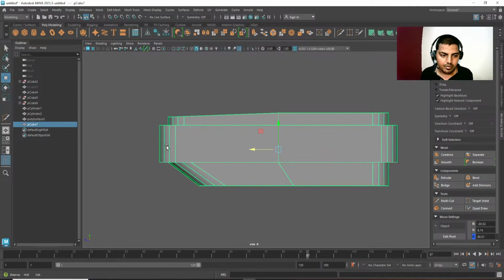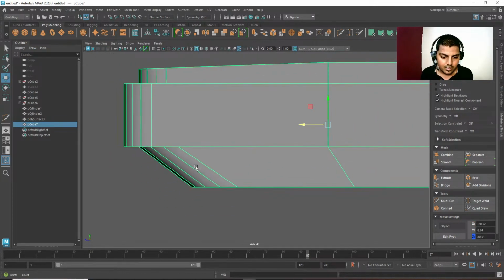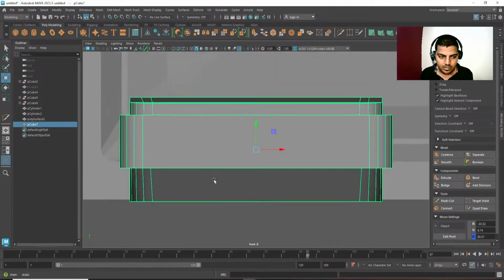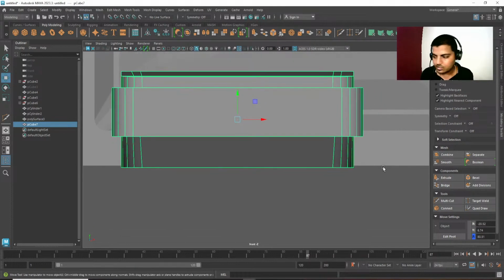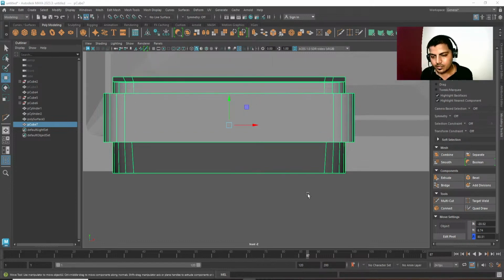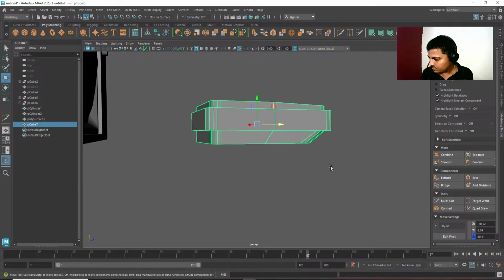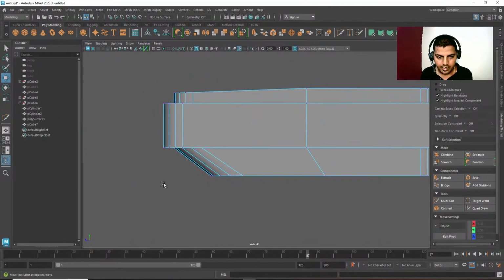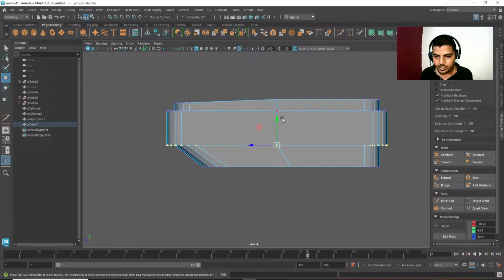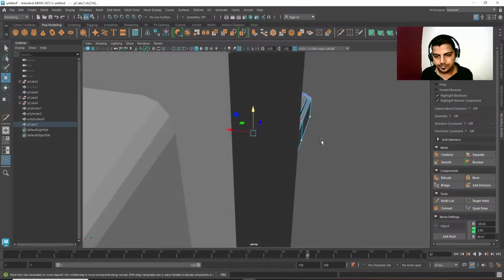Just check your model from different angles. Yeah, nice. Just checking this element height again to make sure it is as close as I want it to be by looking into the references. Yeah, I think I need to move it a little bit lower.